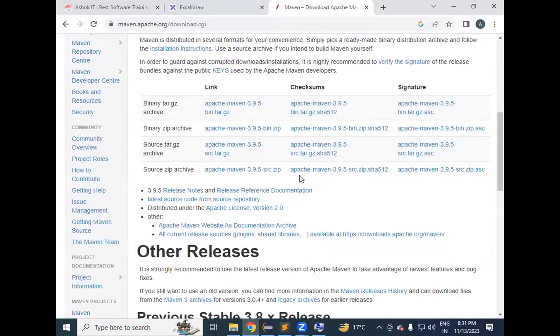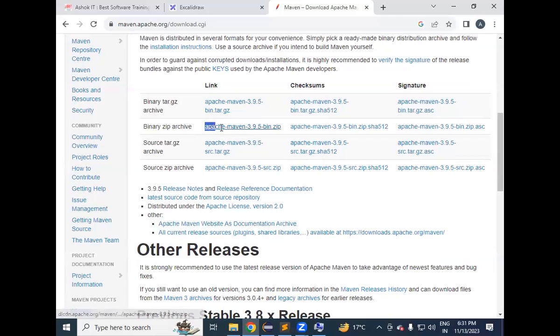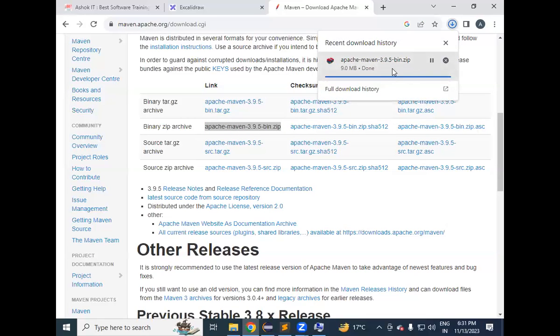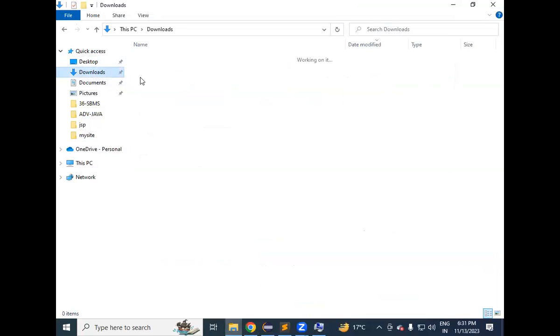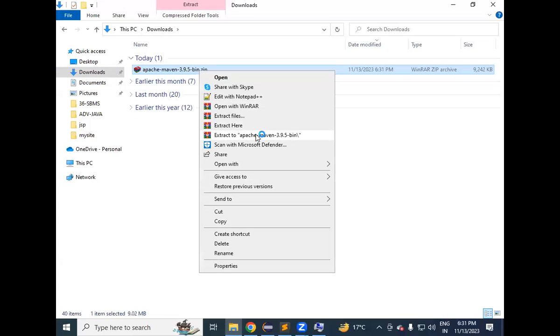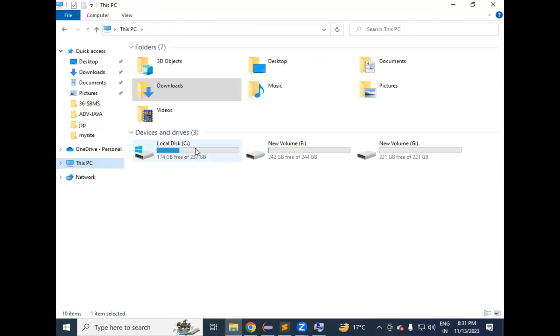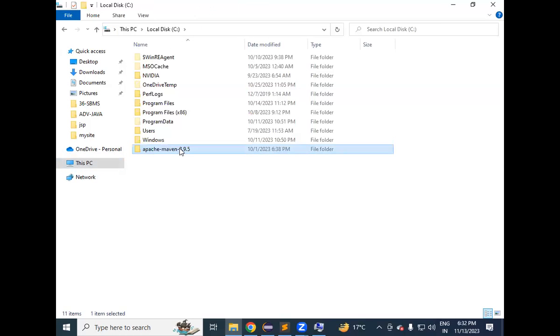Once you go here, you can see the latest version of Maven. What is the latest version? 3.9.5. Now let us download the Maven binary zip archive. Let's simply click on the Apache Maven zip file. Now I have downloaded this Apache Maven zip file. Good. Now go to downloads. Here you can see Maven is downloaded. Extract this zip file, extract to Apache Maven. Here my Apache Maven is available. Take this folder from here. I'm keeping this in the C drive. Apache Maven 3.9.5 is available in the C drive.